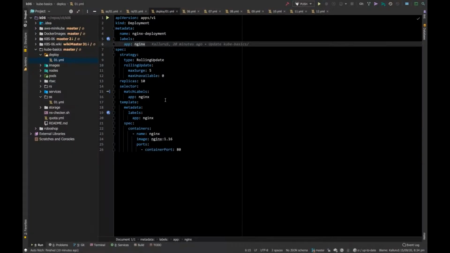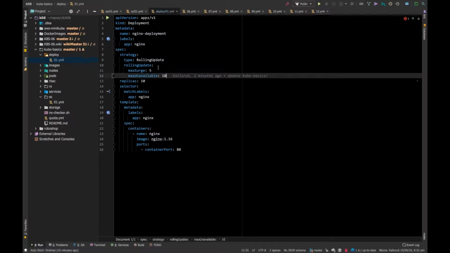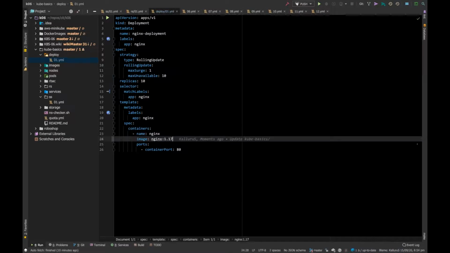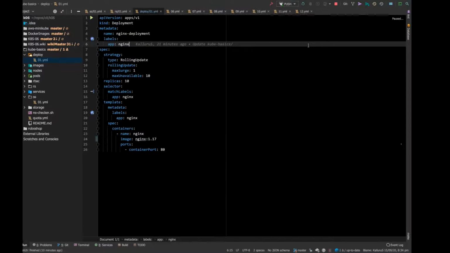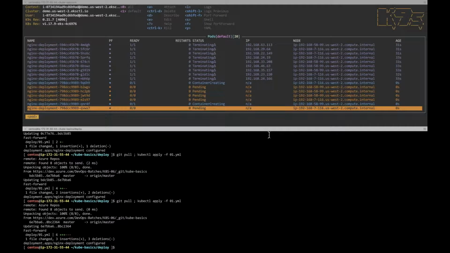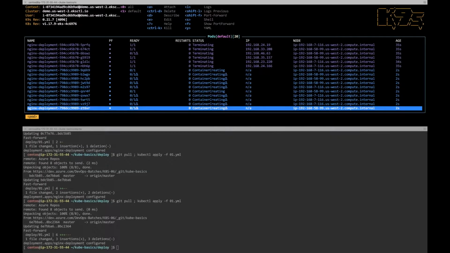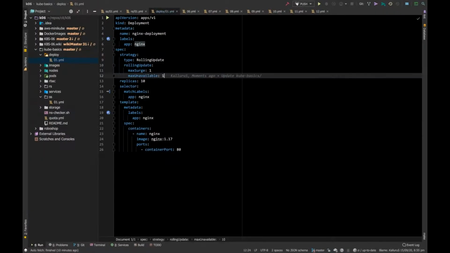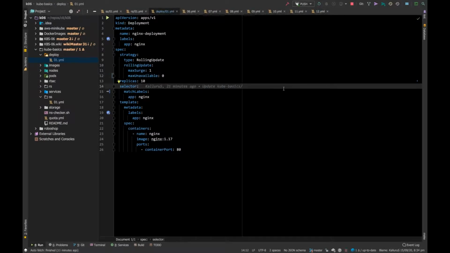Ideally, what is the thumb rule here? Your max surge should always be greater than your max unavailable. Let's say I give max unavailable as 10 and max surge as 1. Then what happens? All the 10 pods will be deleted in a single shot, isn't it? I'll go for 17 and push this. Now you see, a lot of pods are terminated first, then it is creating. All got terminated, then it is creating, right? So max unavailable has to be less than max surge. Never keep it more than that, as that always brings some downtime. Is that clear? Any questions?